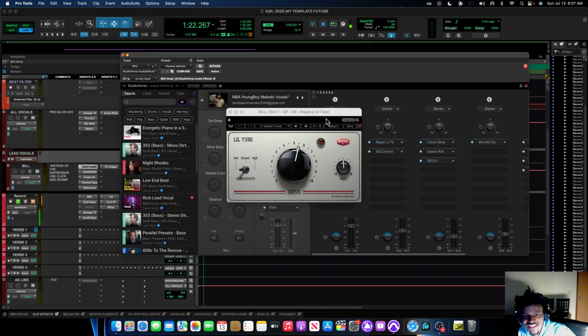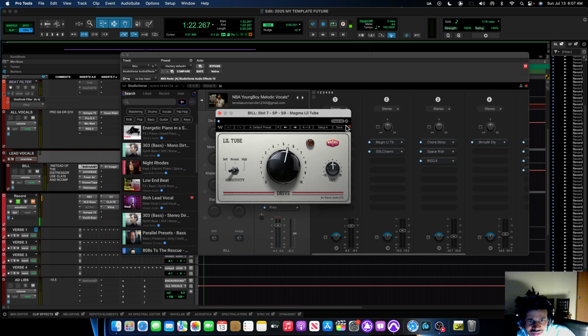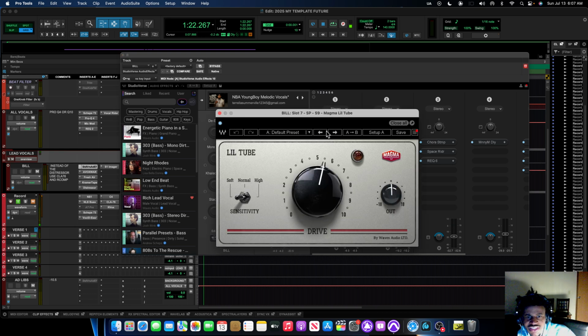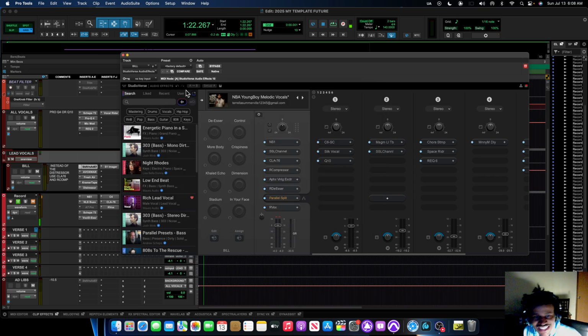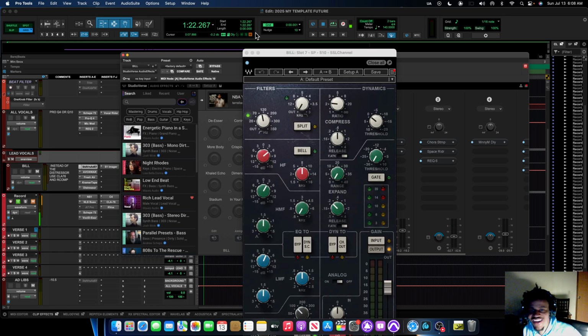Then we got the mag tube. Let me see if I can enlarge this for you. Yep. So we got the mag tube real quick. This what really gives that distortion feel of Future. You know how Future has that grittiness, but it's smooth. His vocal was tough to do, I ain't gonna lie. His vocal was definitely tough to do. I had to like go ham.